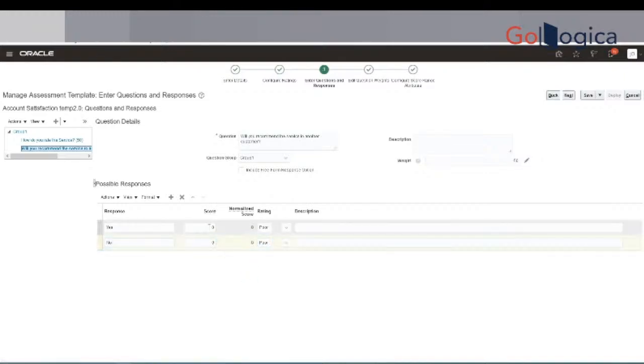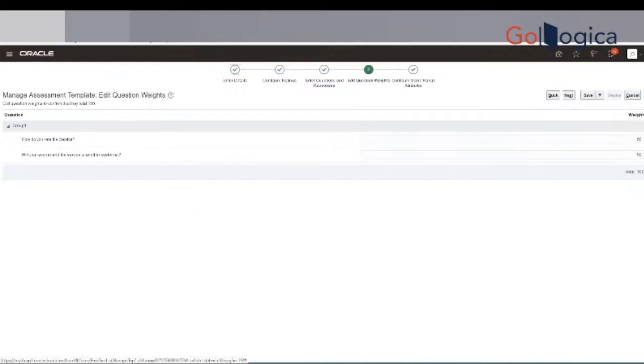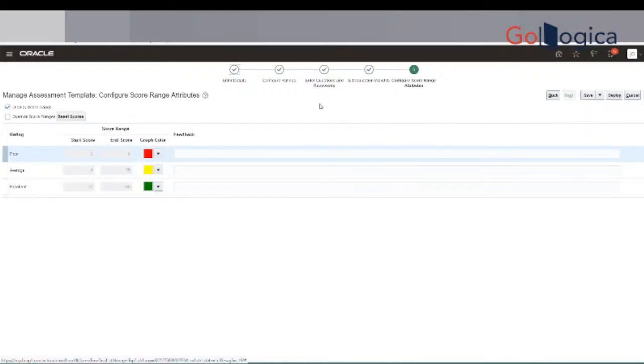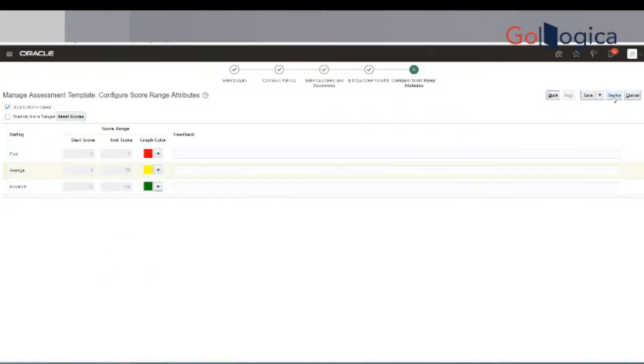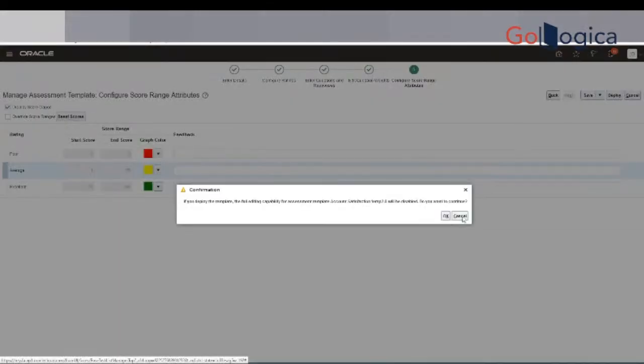The score will be, let's say, 10 for yes, and if it is no, 0. I can keep it excellent, and poor if no. Weightage is the same. Next. So there are two questions, 50-50, and the total should be 100 if you want to complete your survey. On the graph, poor will be red, average yellow, and then excellent. If you want to change these colors, you can do so. And that's it. Just deploy it, and your model will be ready.